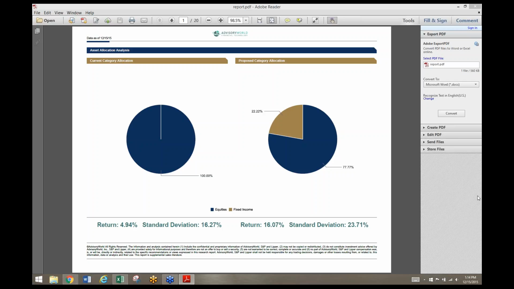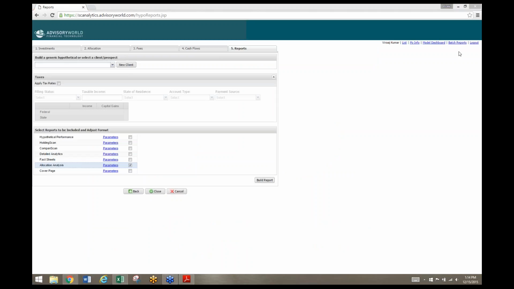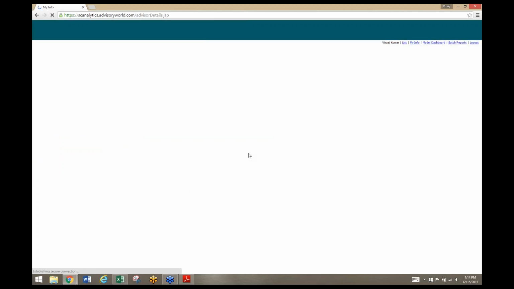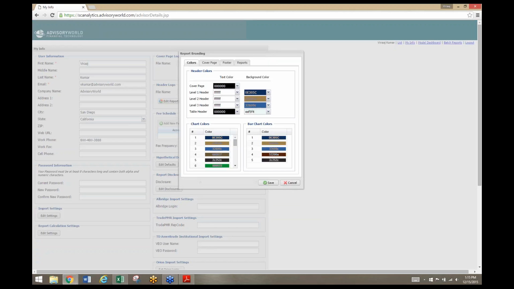So the first question I see is, how do you change the color scheme for graphs? That's a great question. Obviously, I loaded up some random colors here. Let me go back to our system. You should be able to adjust all of your information under My Info, including report branding, which is right here. So you click on My Info, you simply click on Edit Report Branding, and you'll notice here you have the ability to adjust the colors for all of your headers, backgrounds, charts, as well as bar charts.